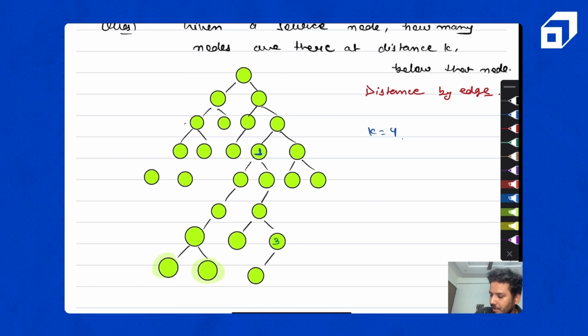Distance is calculated by edges, so these two nodes are in fact y2. I think we have more than two. 1, 2, 3, 4, this is 1, 1, 2, 3, 4, this is 1, then 1, 2, 3, 4. So this one, we have 3 nodes at distance k below our node. This is what we have to figure out, and again we are given that corresponding node. So what do we do?